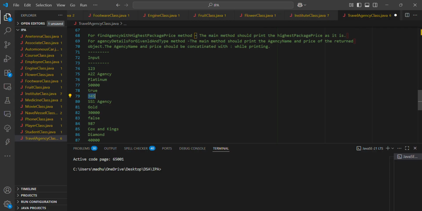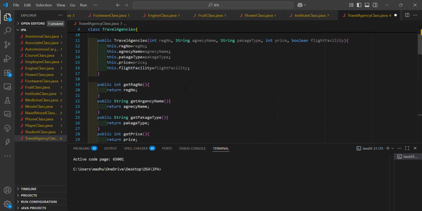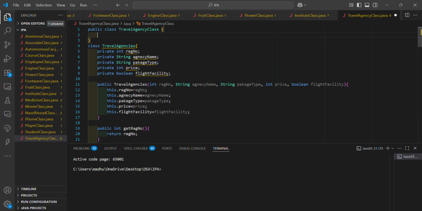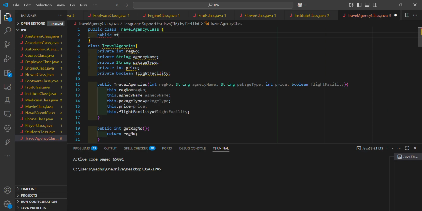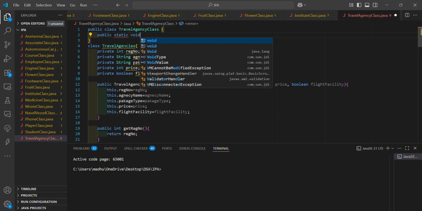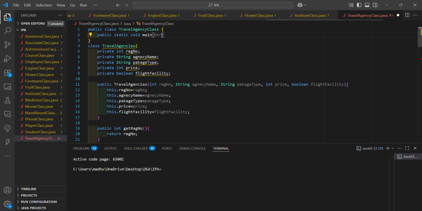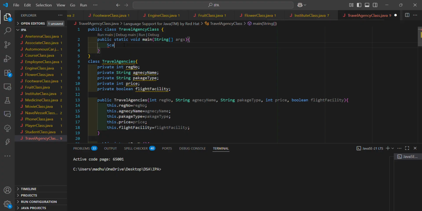So I think we have 4 inputs. We need to take 4 inputs of a particular class. So all 4 inputs must have all these attributes. So it is better to create 4 objects of TravelAgencies. So let's start writing. We write a scanner.